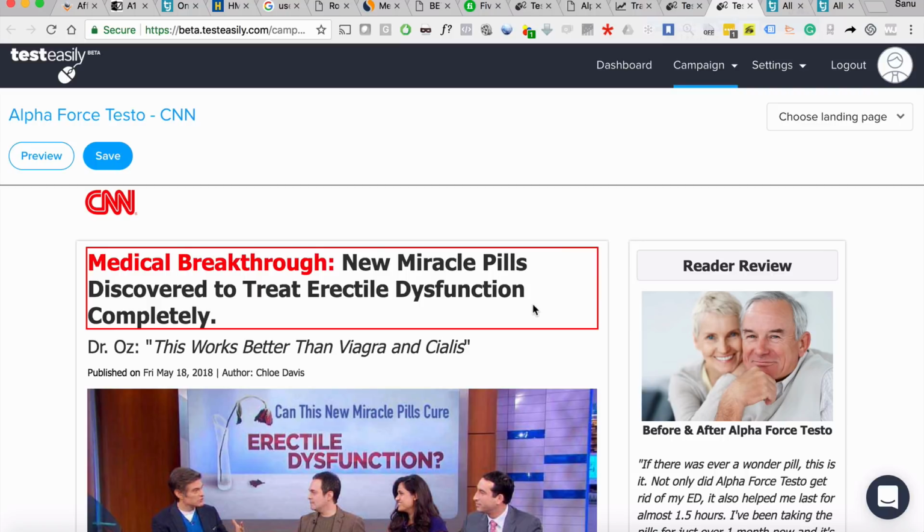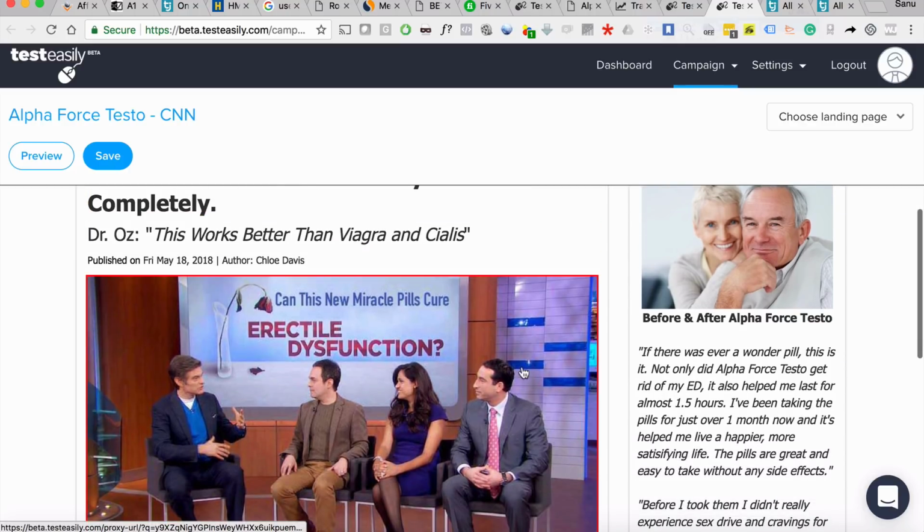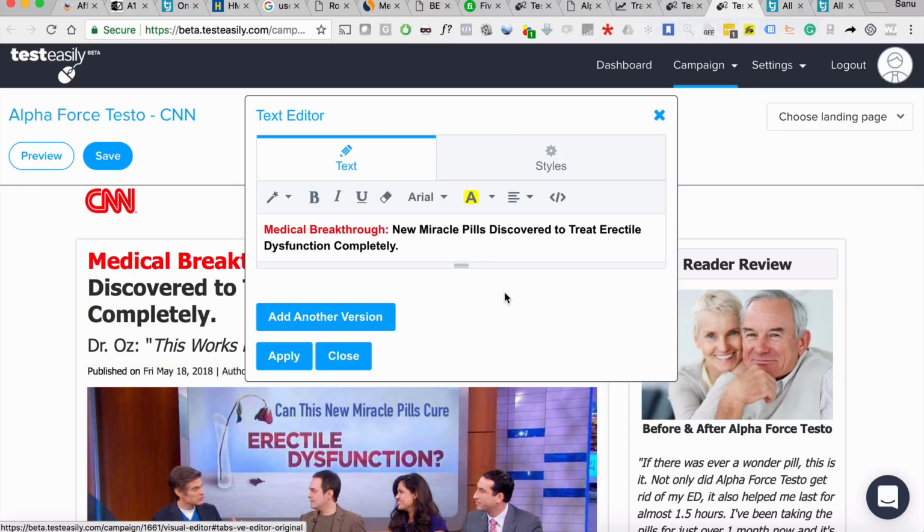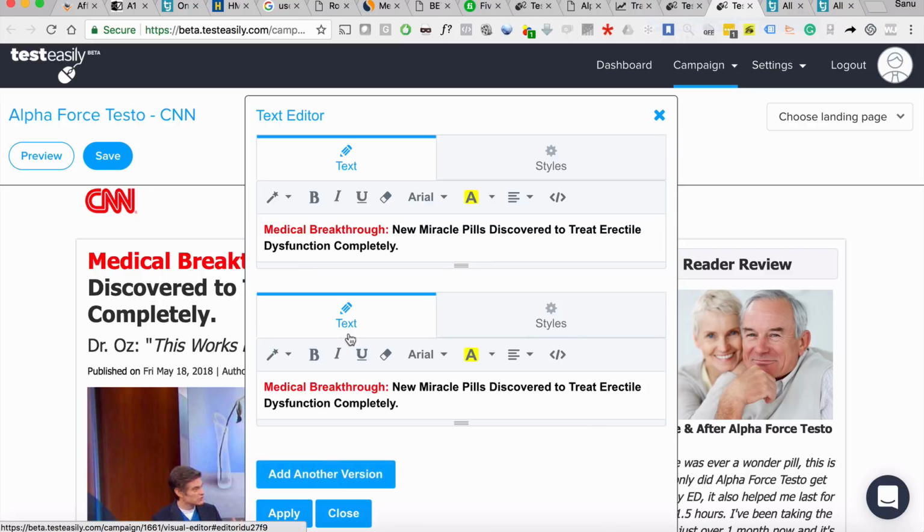So this is how it's going to work. Let's say, for example, I want to test multiple headlines against multiple images right here. All I need to do is simply click on or double click on any element I want to test, and you'll see that an editor appears. So this is our original headline. All we're going to then press is add another version, and then we're going to be able to see this specific headline. So this is going to be our new version that we want to be able to edit and change. So let's say I want to add a different headline for this landing page.